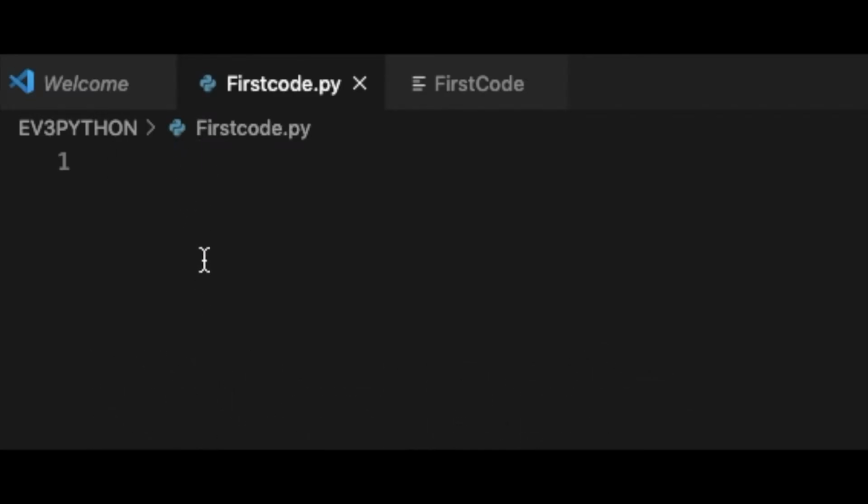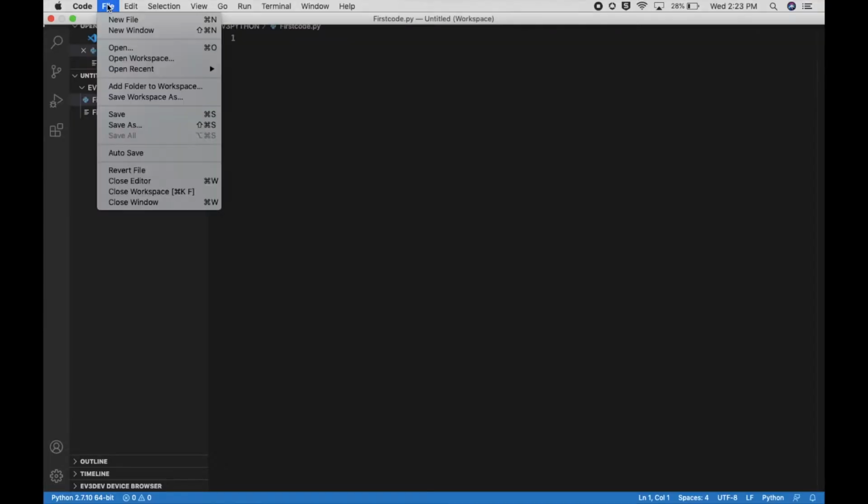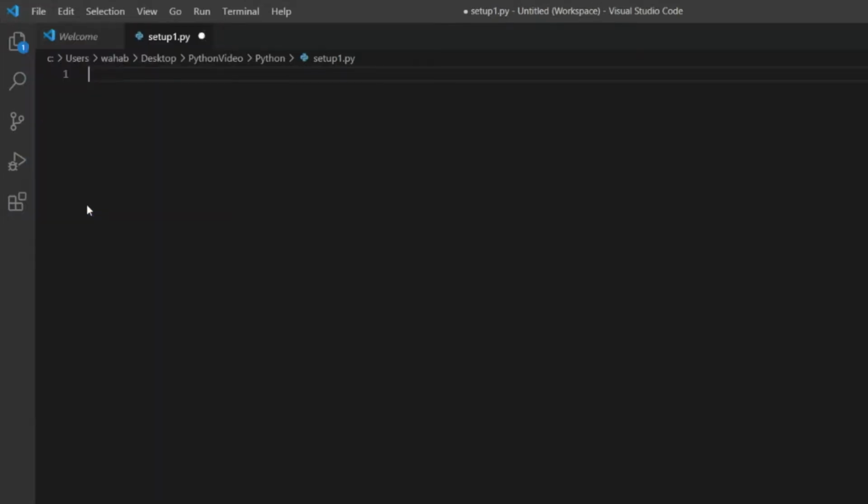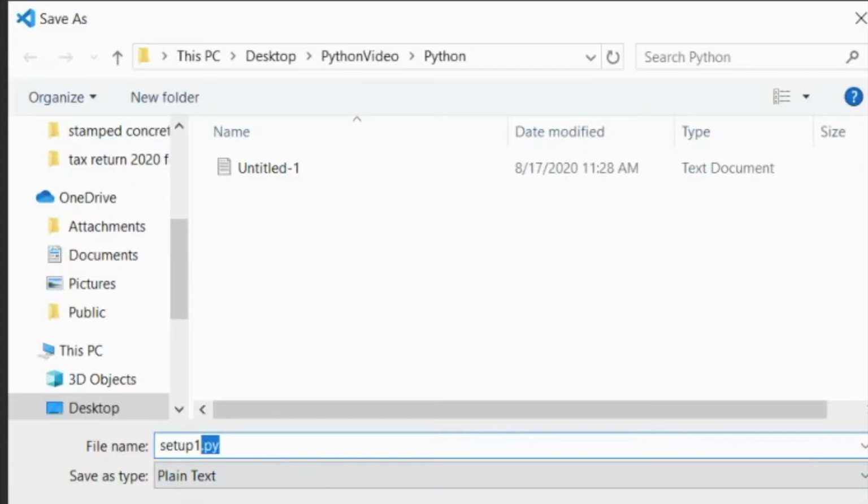After you name it, press save. You can also save it by pressing Ctrl S, or if you're on a MacBook, Command S. Anytime you want to create a new program, create a new file and put it inside the folder you have made. Always remember to add .py. You are now ready to code.